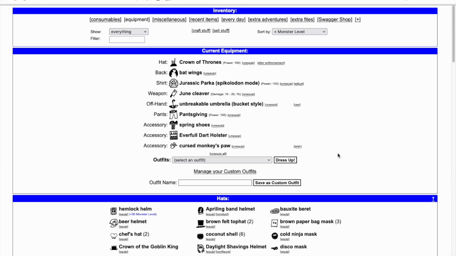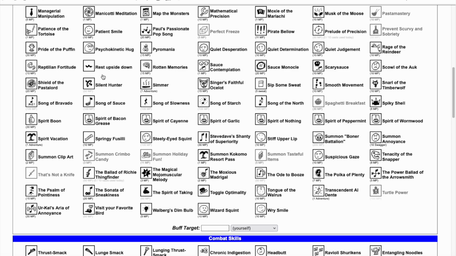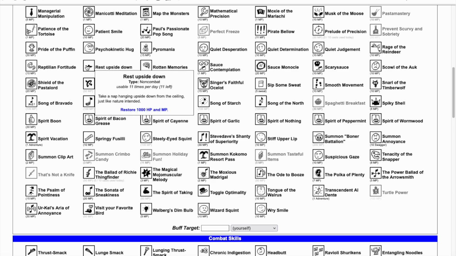All right, I read some other folks' first impressions about the new item of the month, the bat wings, and there's a few more things that I should try out. So first of all, I'm going to check if I have a new non-combat skill. Aha! Rest upside down. Usable 11 times per day, 11 left. Take a nap hanging upside down from the ceiling, just like nature intended. Okay, so I was looking for something that had bat in the title, which it clearly does not.